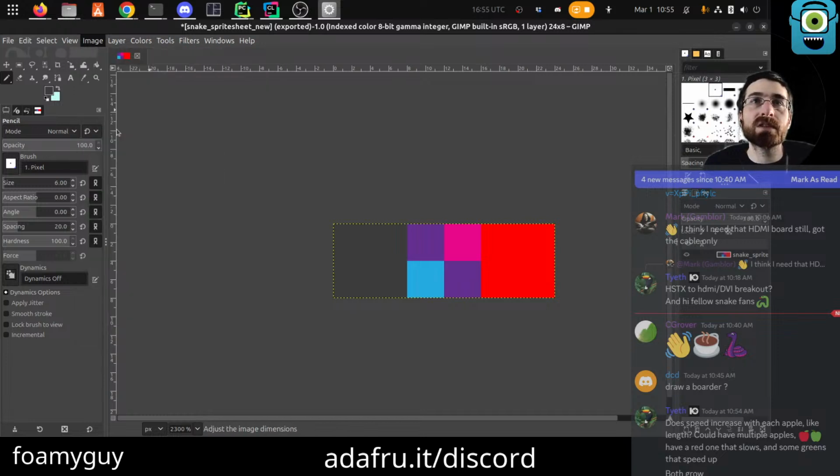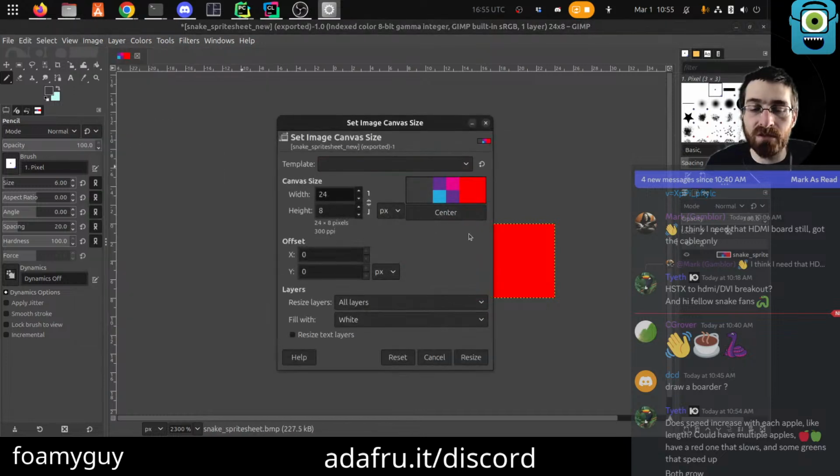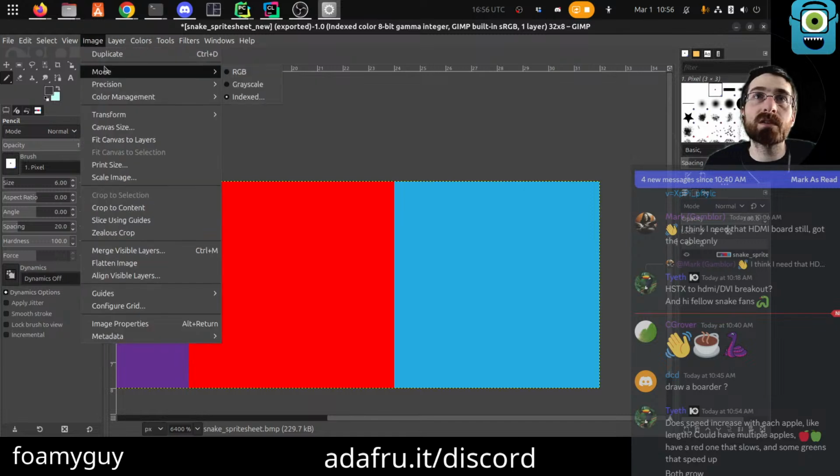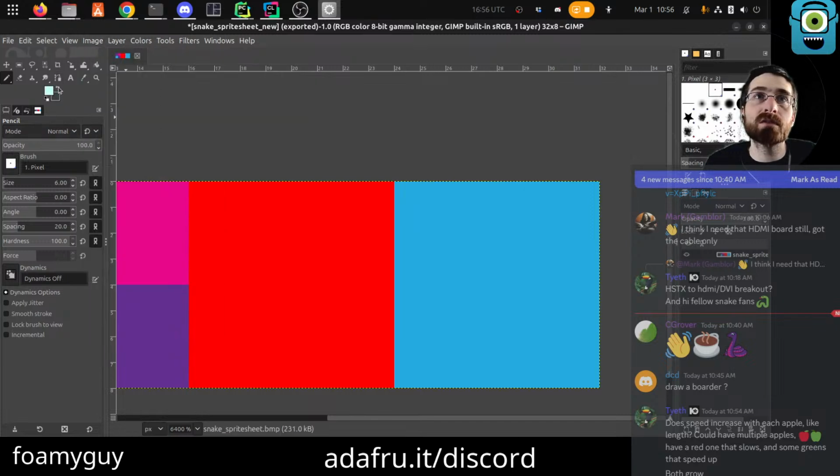Let's do canvas size. We'll add another 8 pixels here. 32. Resize that. And then we need to go back to RGB so that we can use new colors.